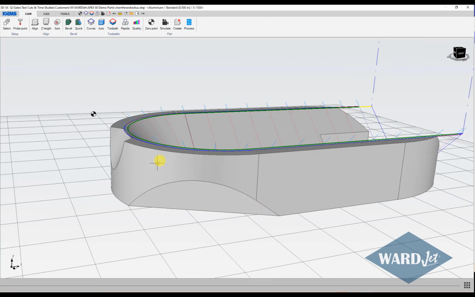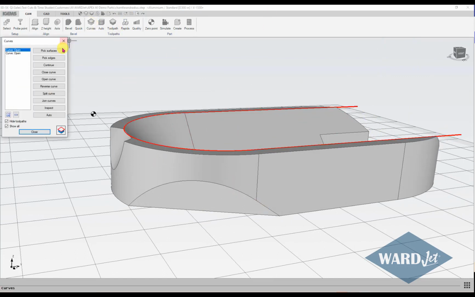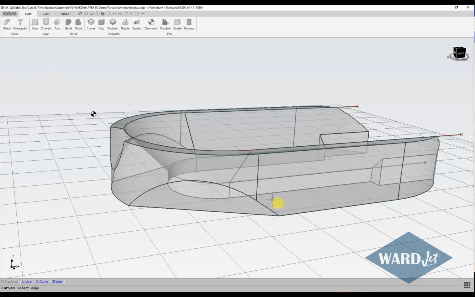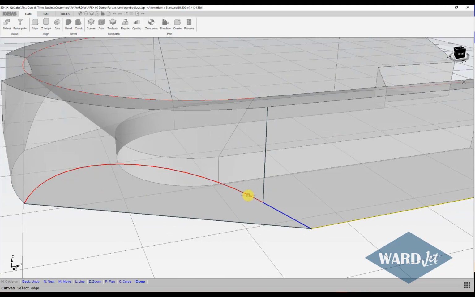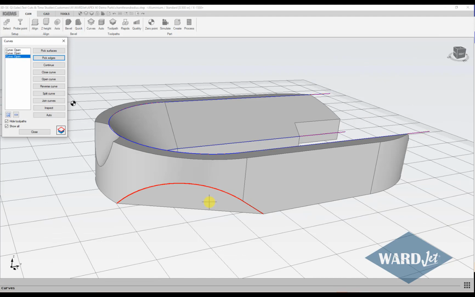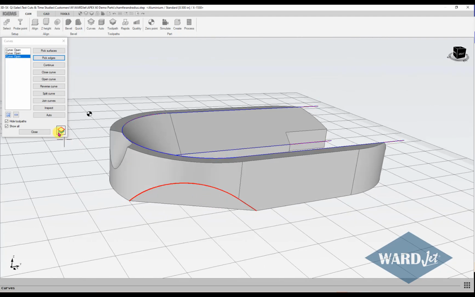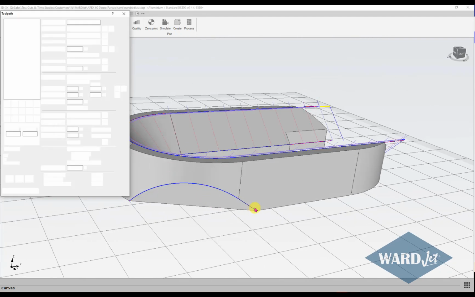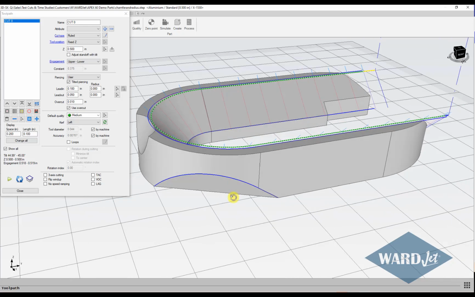So on this one I don't need to draw anything in, I'll just go back to curves and pick edges, and we're going to start down here, and we're going to go in this direction. So I want this edge, so I'll left click on that, and that's all I need for that one, so I can hit enter. And then we'll go back to toolpath and we'll add a toolpath onto this one.